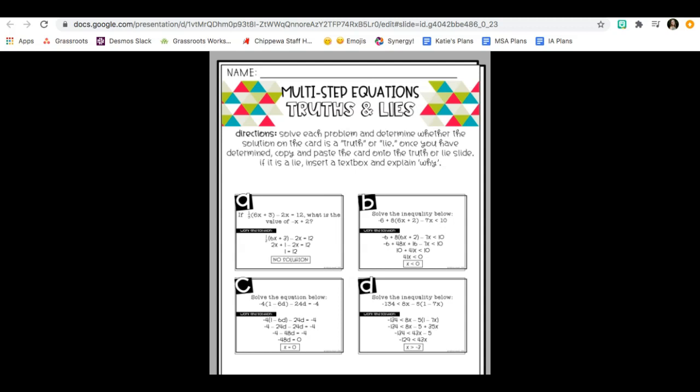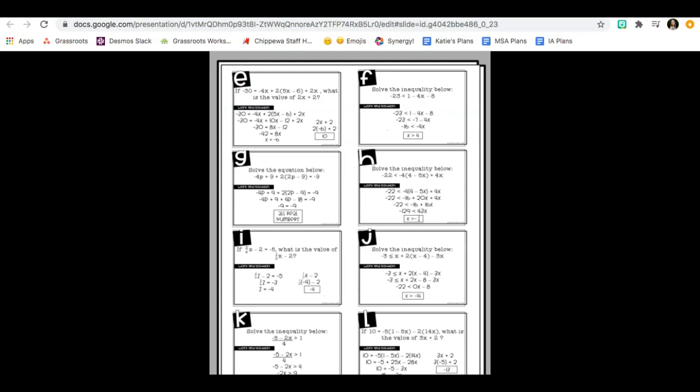First off, there's going to be 6 total truths and 6 total lies of these 12 cards. So let's find an example of a truth. Letter I is a truth, and let's look closer to see why.